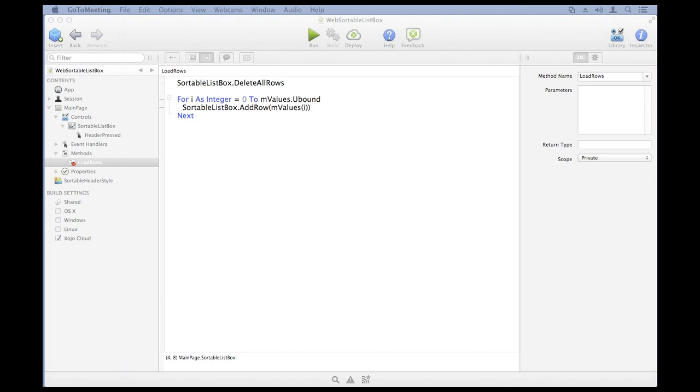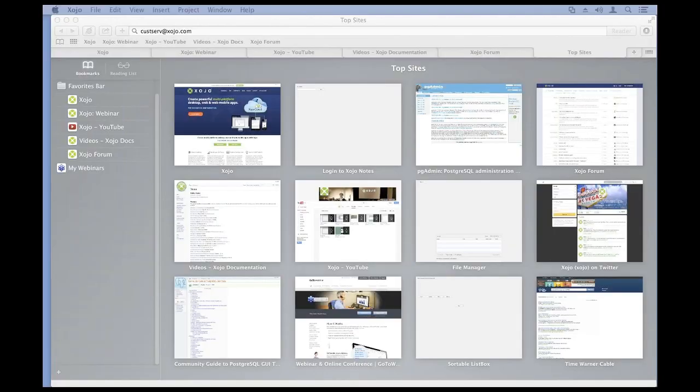All right, so the next one I want to show you here is a lazy loading list box. Is that the one that's on my list? No, sorry, it's the web large data list box. So let's do that one here.